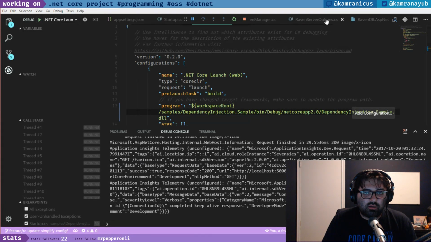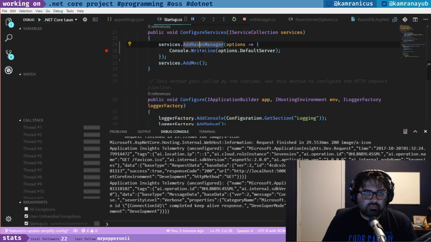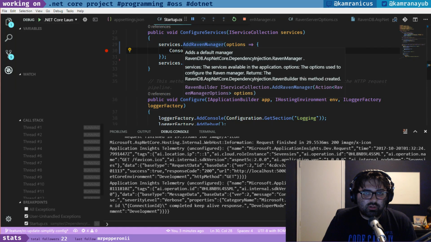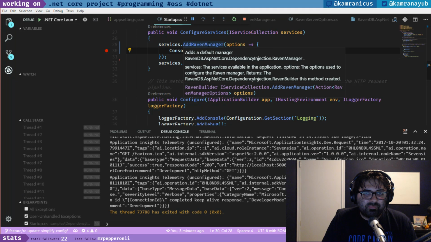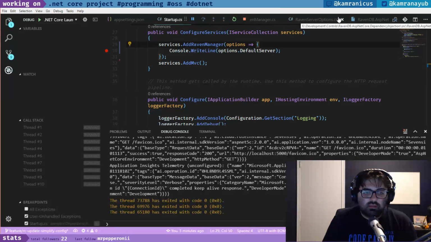So we saw here that it ended up not hitting our breakpoint. Raven Manager. Why is that? I feel like it definitely should have.